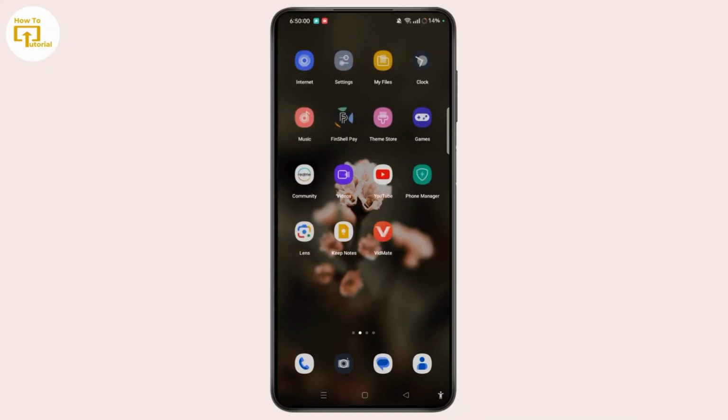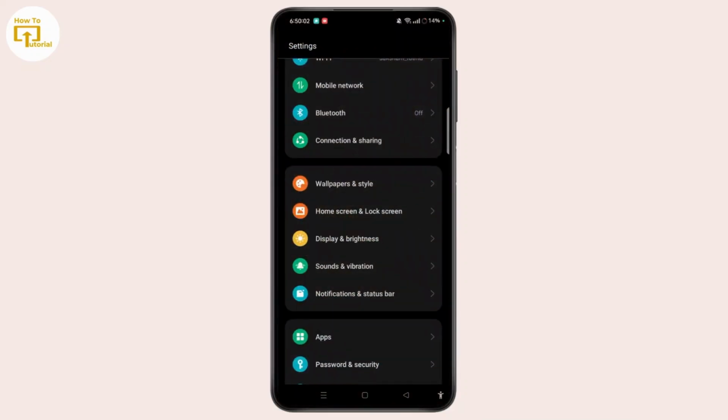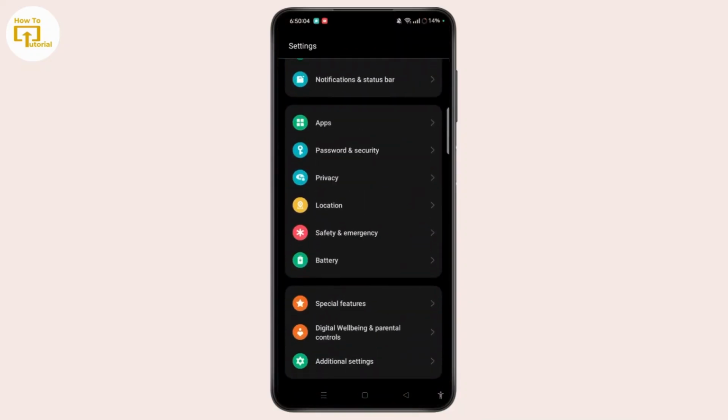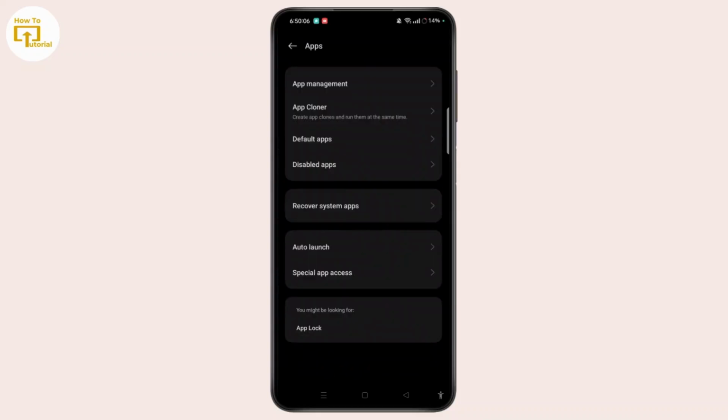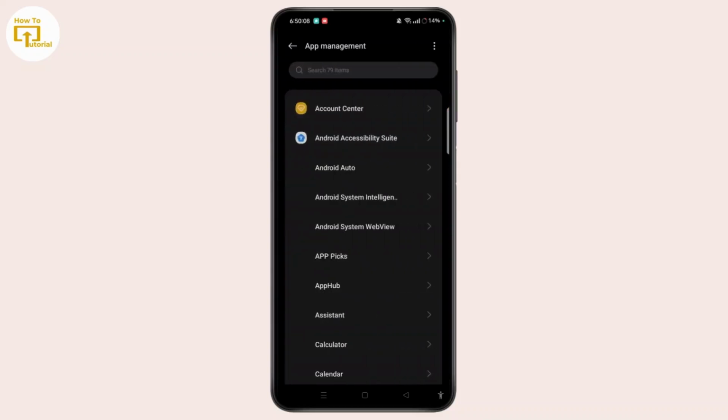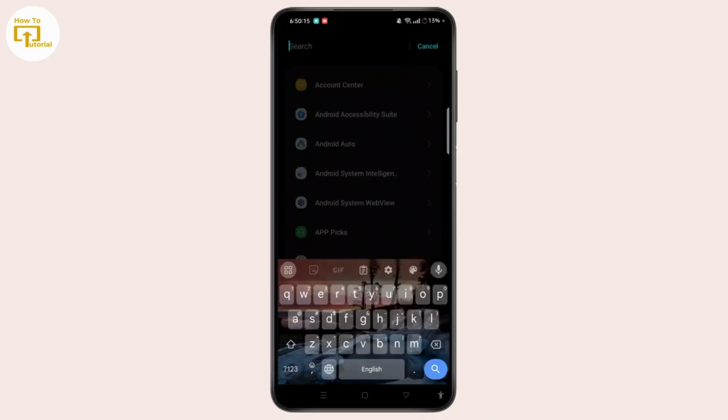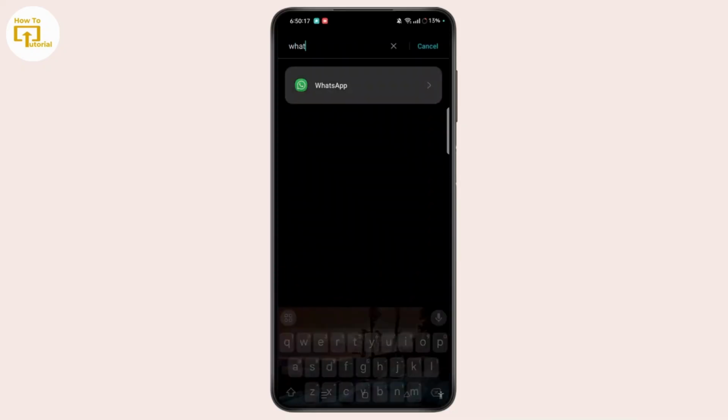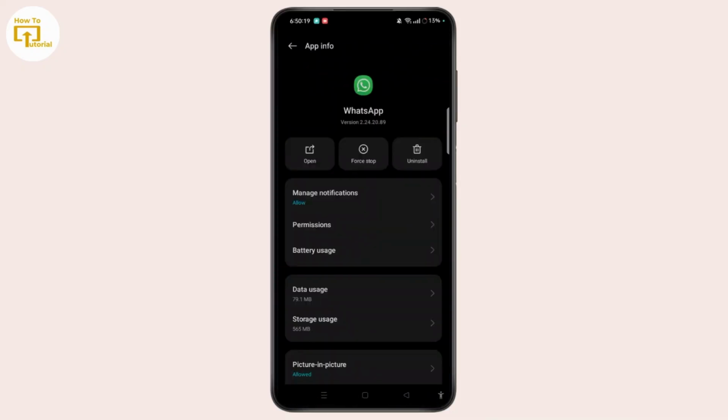First of all, launch settings on your device. Scroll down, locate apps. Select that. Now tap App Management at the top of the screen. Now tap the search bar at the top and type in WhatsApp. Open WhatsApp app info section and then select storage usage.